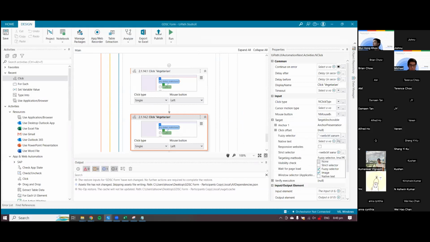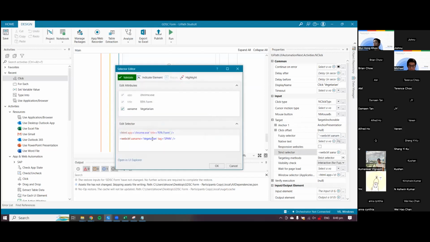So once again, I'm going to change the targeting methods. Strict selector only. And edit the strict selector. So just now I selected vegetarian as a blank, as sort of a dummy option. I'll double click on vegetarian here, or I can simply just drag and select the text. Make sure to not touch the open inverted commas. After I've selected the text, I will right click and I'll click use variable.